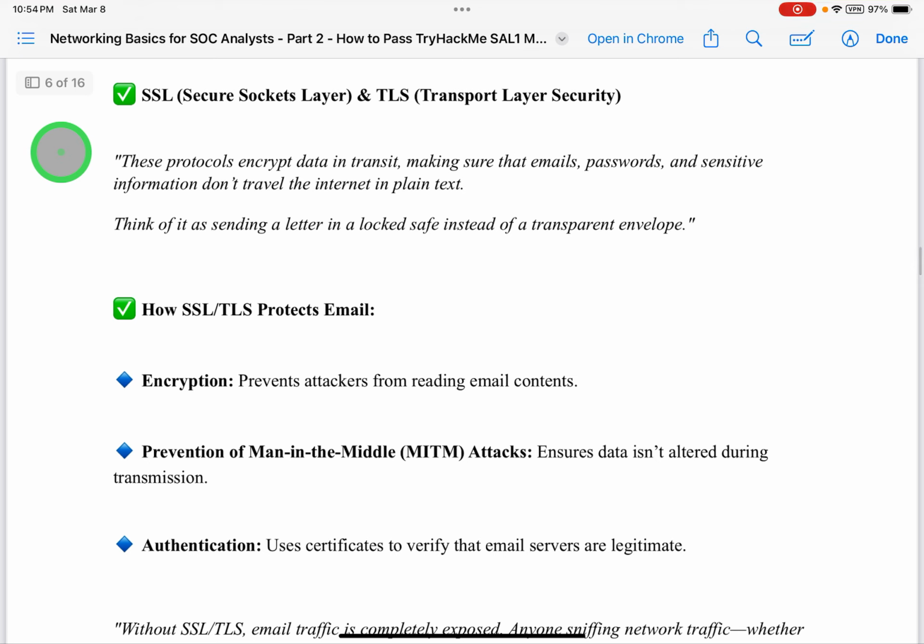SSL, Secure Sockets Layer, and TLS, Transport Layer Security. These protocols encrypt data in transit, making sure that emails, passwords, and sensitive information don't travel the internet in plain text. Think of it as sending a letter in a locked safe instead of a transparent envelope.